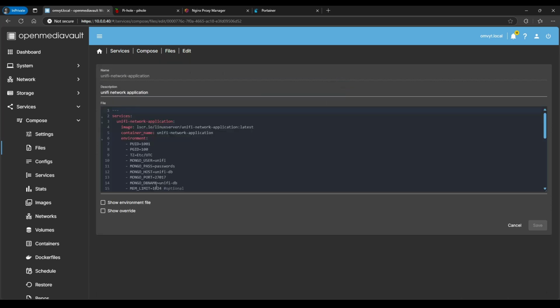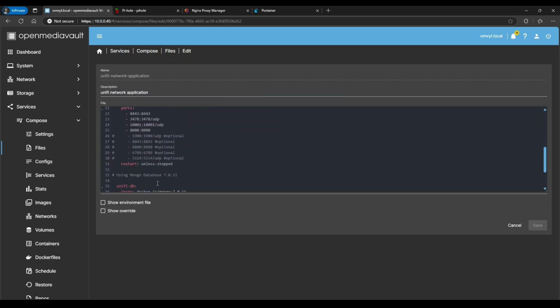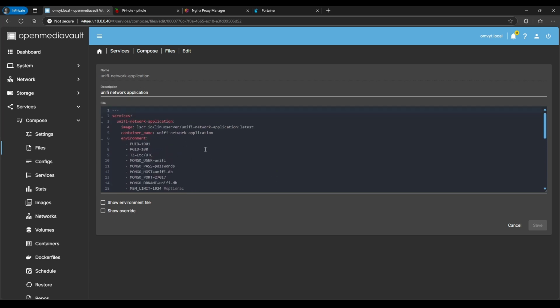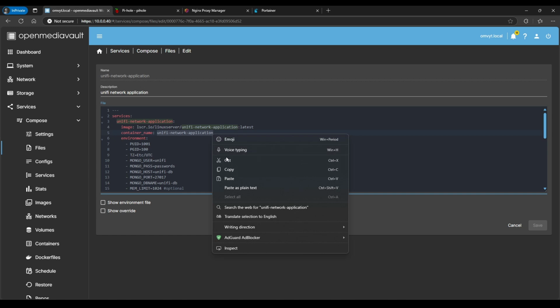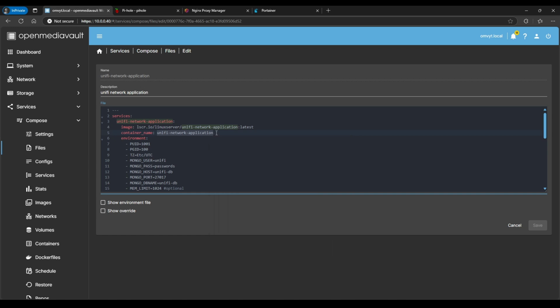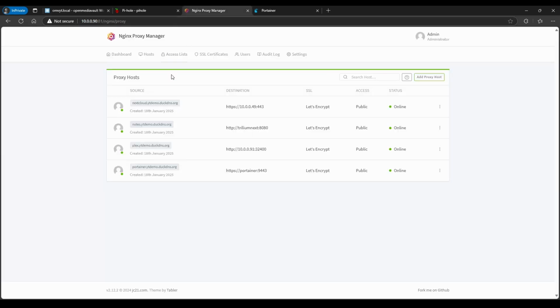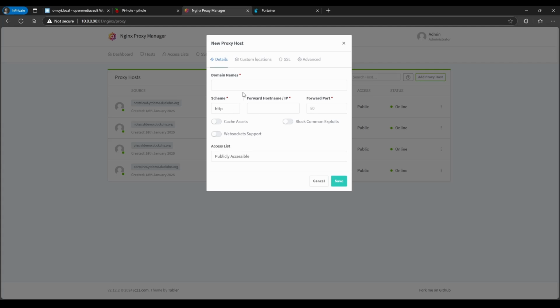Yes. So what we're gonna do on this one, we also have to modify the network, so it's not created. So remember the name is important. So I'm just gonna copy the name so I can have it ready. So we can actually go and create it real quick. So add proxy host. We'll just do Unifi. We don't need it that big.